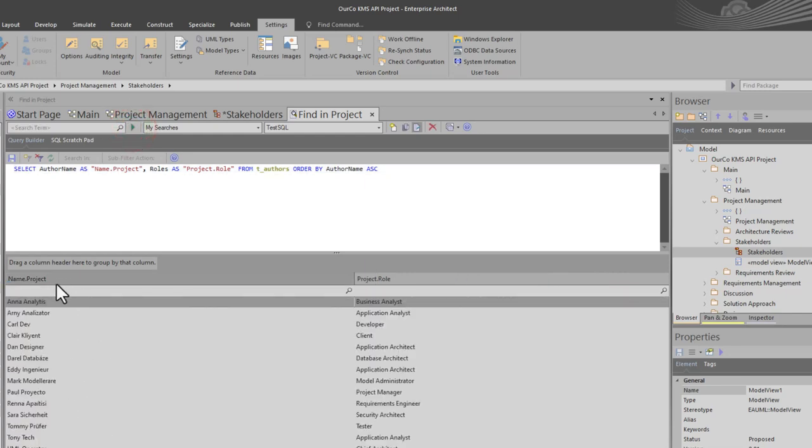You can see it gives us the author name and the author role. And we use as statement. So it's name.project and project.role. We could go project.name if we wanted to. All right. I'm just doing this for demonstration purposes. So we know that our SQL works.